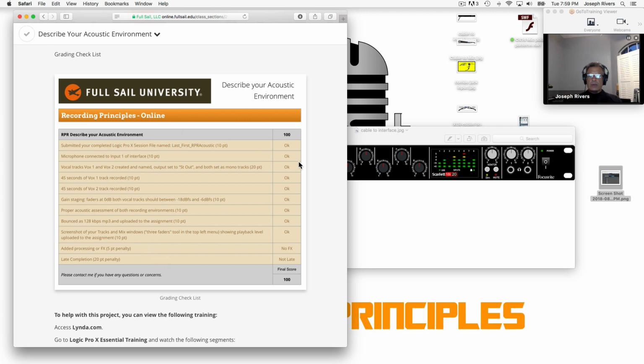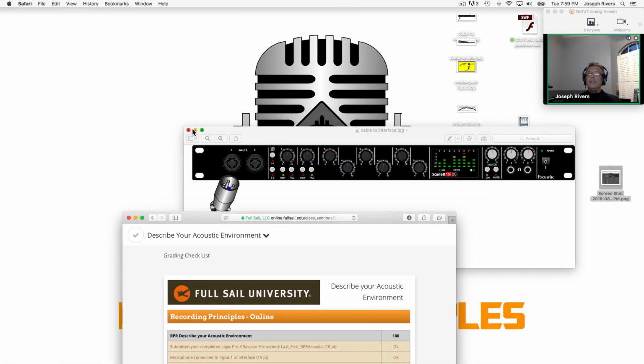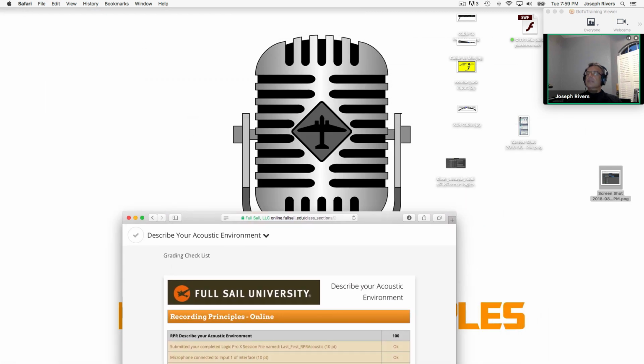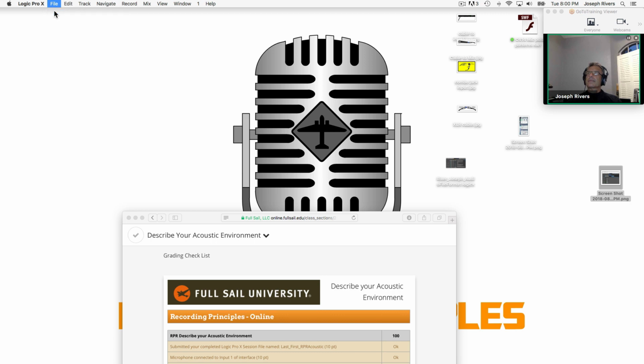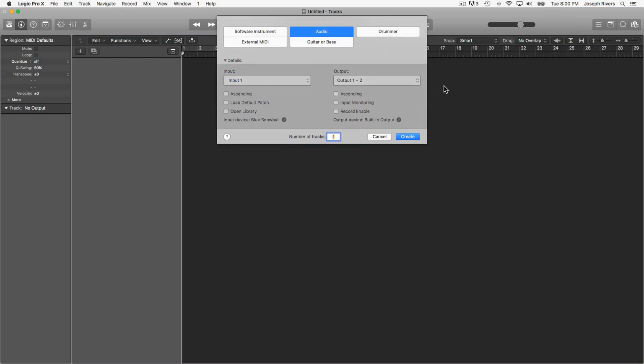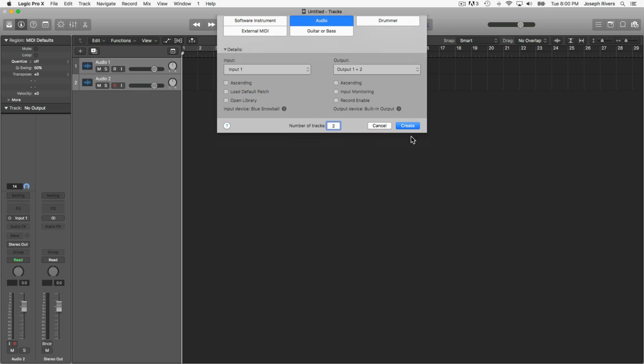So, talking about levels, let's go ahead and try this out. I'm going to close this. I'm going to go to Logic, create new. You can see it pops up with this first number of tracks. Well, I know I'm using 2, Vox 1, Vox 2, so I go ahead and tell it 2, hit create.